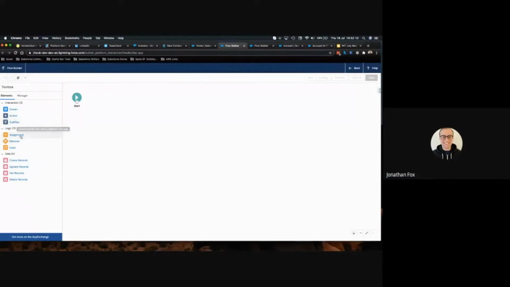We've got logic. Logic elements are, as it says here, assignment, decision, and loop. And they're pretty straightforward. You're assigning something, so you're going to set a record or a variable to something. You're going to make a decision based on what a user clicks. So if they tick a box, we go down one path. And if they tick a different box, we go down a different path. That's your decision. And then a loop is where if we've got lots of records and lots of variables, we're going to loop over them and do something to them.